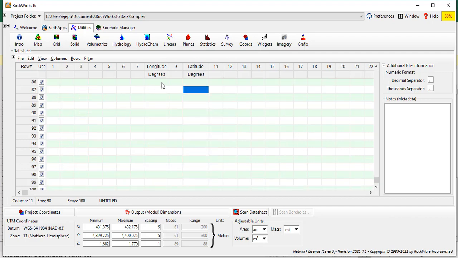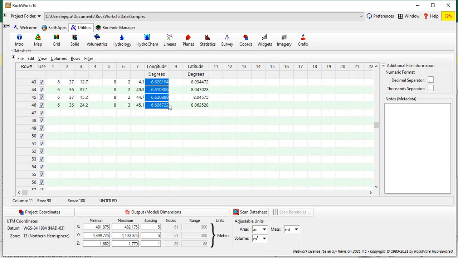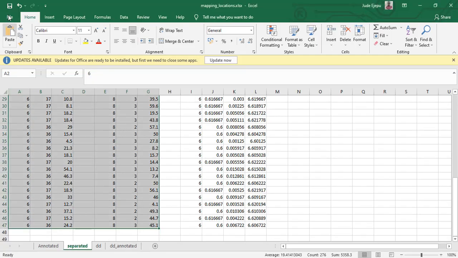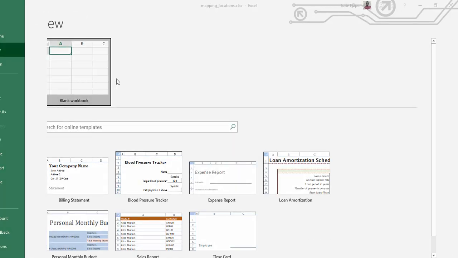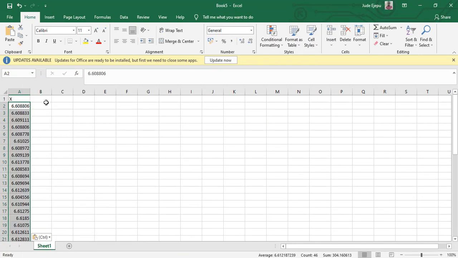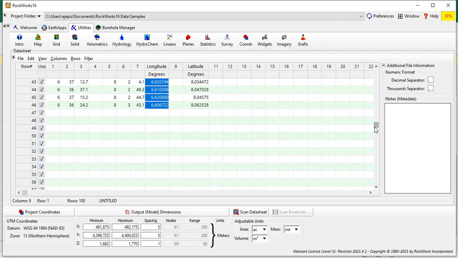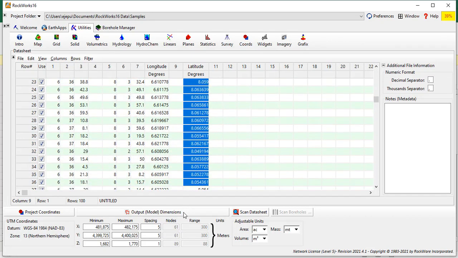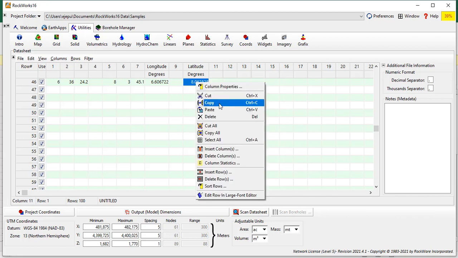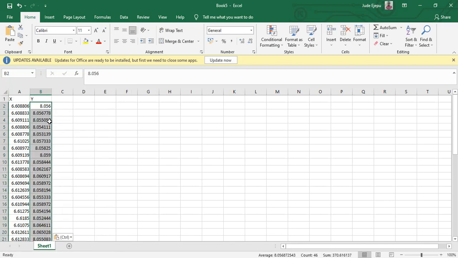So now that we have this, we can copy these values, Ctrl C, and open your Excel. Okay, let's make a new workbook, and this is our X, and we now paste these values here. So this is X, and we are coming with the Y. We go back here, copy this, and paste it in this place. So that we have X and Y here, and this is the DD.